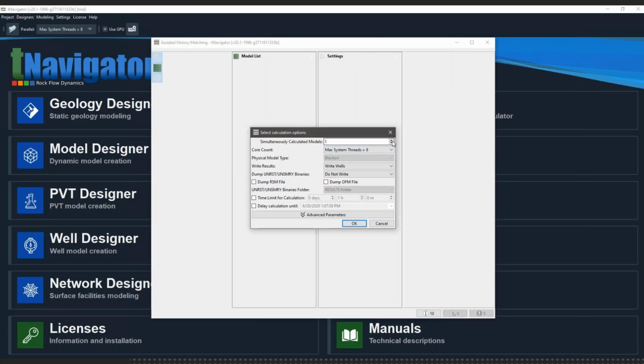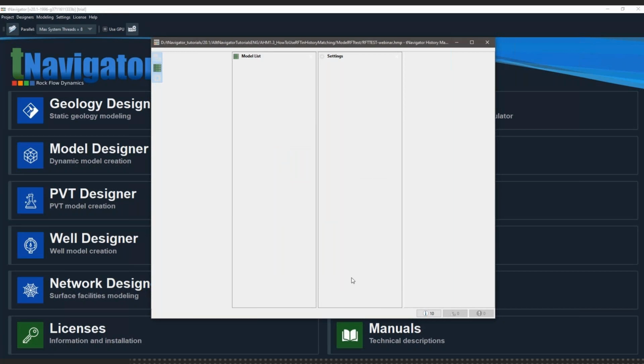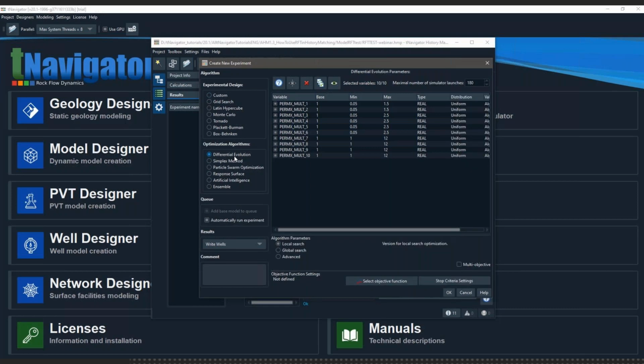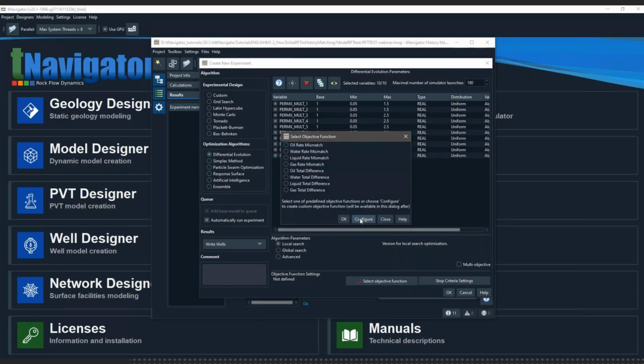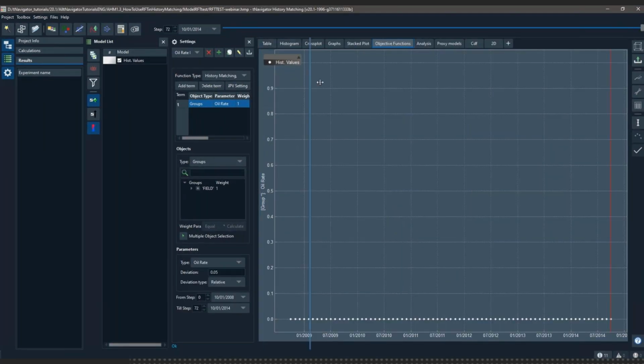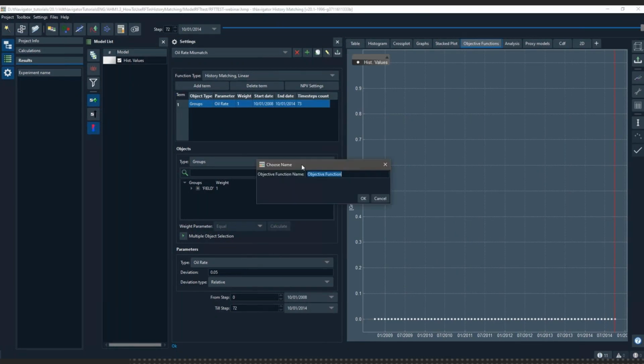In these first windows, you can set up the amount of simulation cases you want to run at the same time. Also use GPU in order to accelerate the simulation. And here you can set up the different kind of algorithms and the objective functions. In this case, we have to create an objective function that I'm going to call RFT.